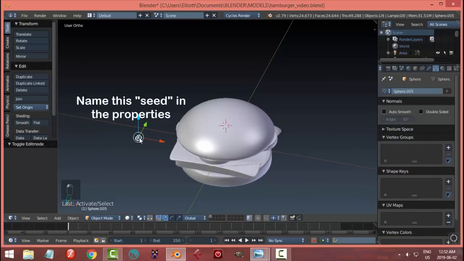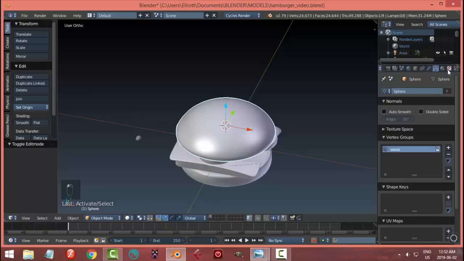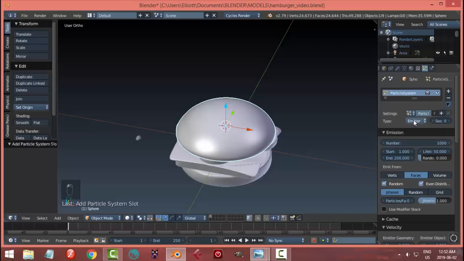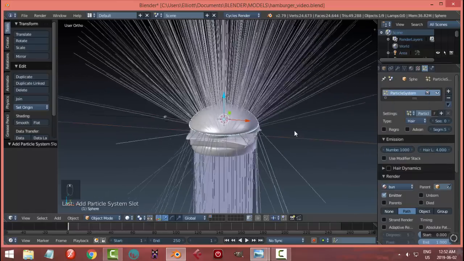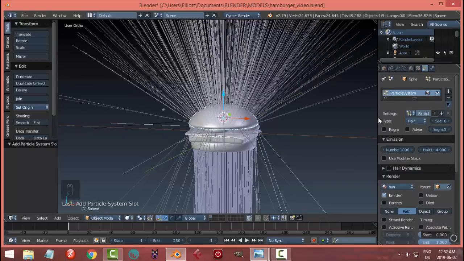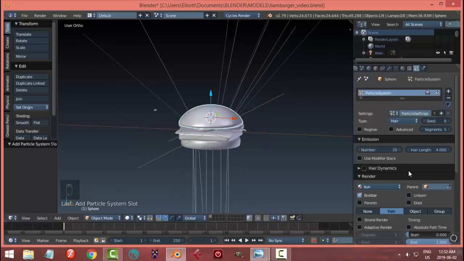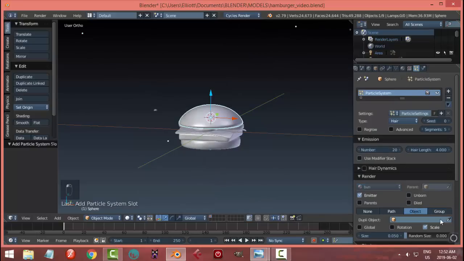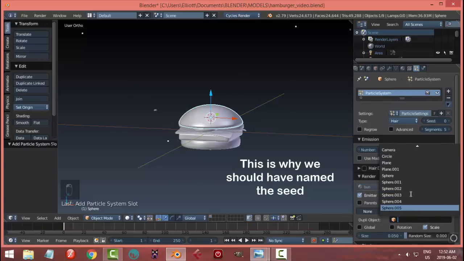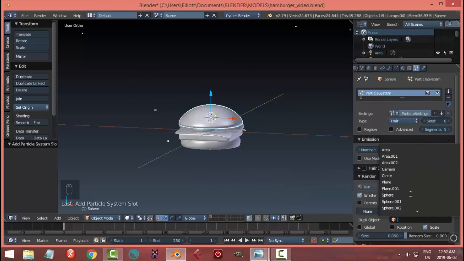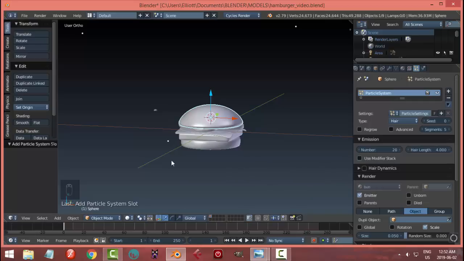I'm going to select my little guy. Am I selecting that guy? Am I selecting this guy? I'm going to select this guy. And I'm going to come over here to particles, new. I'm going to choose the type hair. And it's going to go a little bit berserk. Let's go for 20, first of all. And for object, I'm going to choose, where is it? Did I not name it? Oh, jeez. Here.